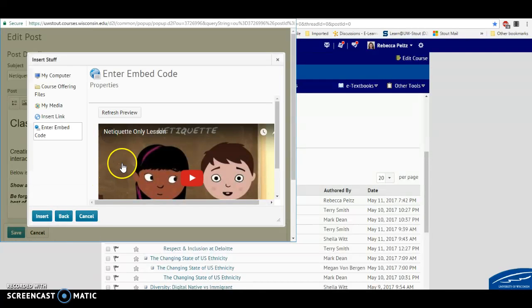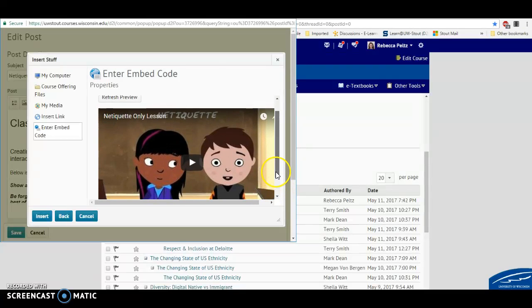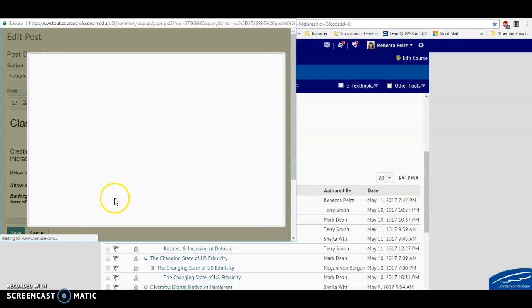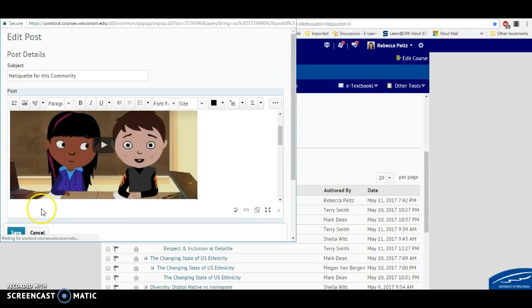Once I have that looking good, I can click on next, and it's going to show me a preview, and I like the look of this. This is what I'm going to be putting into my post. If I didn't like it, I could go back, or I could cancel, but I like it, so I'm just going to say insert, and it will get inserted right where my mouse was. You can see this flashing here. This is my mouse right there.